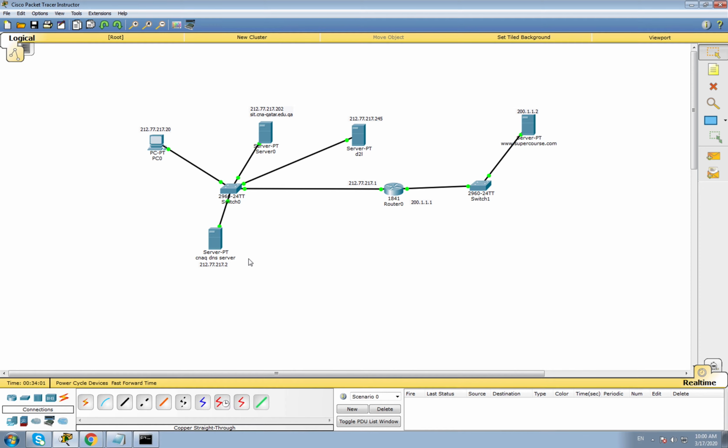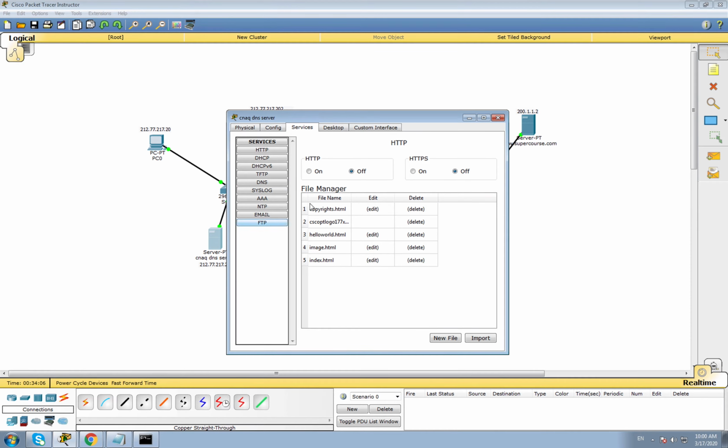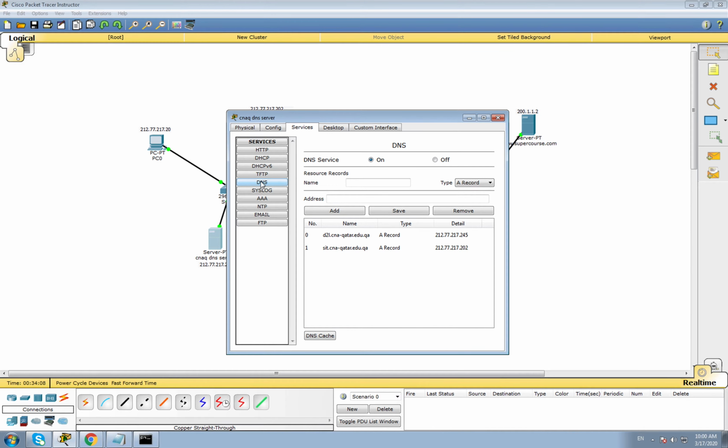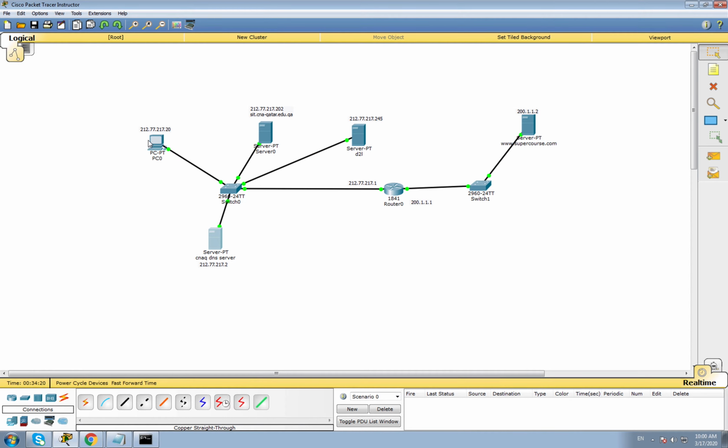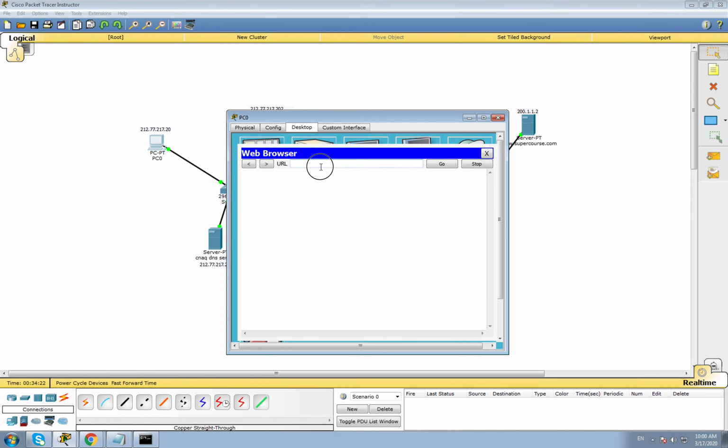Well, somehow or another, I would need to have a DNS server. And well, look at this, I've got a DNS server right here. Could I just go to this DNS server and say, let's have something called supercourse.com, and that would be the number 200.1.1.2, and I could add this. Okay, all right, now that we've got this open, let's come in here and ask for www.supercourse.com and go, and sure enough, we actually make it now.